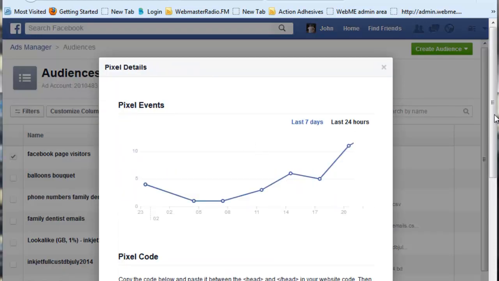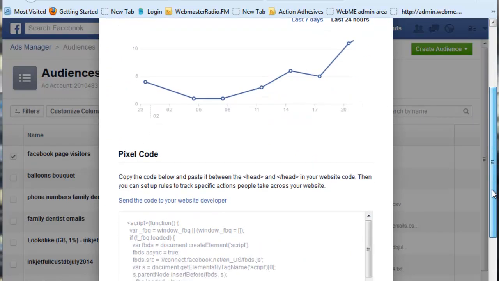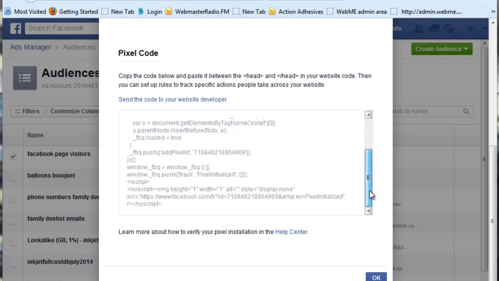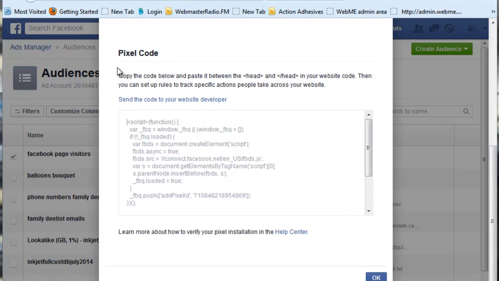When you create your first audience, you will be given instructions. You will see a box like this, and it will say, we'll give you this code here. See this code? And it will tell you to copy this code and paste it between the head and the /head tags of your website. Now, if that is double Dutch to you, at this stage, just email these instructions to your web developer, or get your web developer to do it.